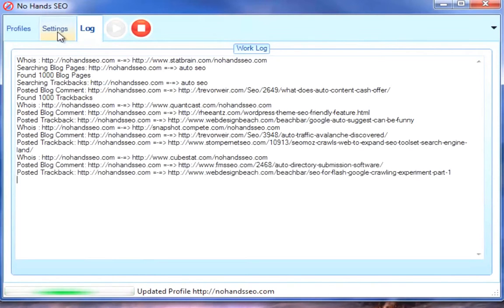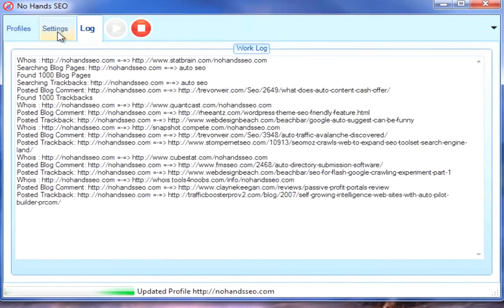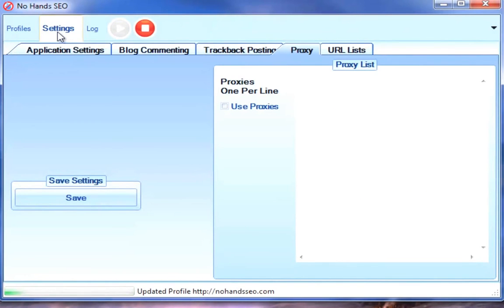Now, it's a very powerful tool right out of the box. You don't need to change any of the settings, you don't need to change footprints, targets, anything like that, or proxies, but if you so wish, you can do that. And I'll quickly show you the settings now, while that does some backlinking for me.